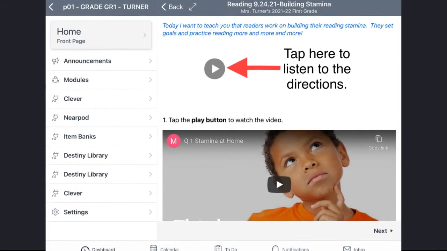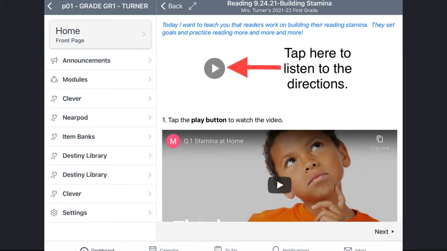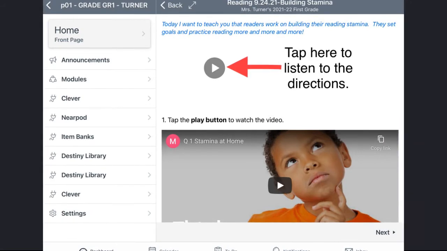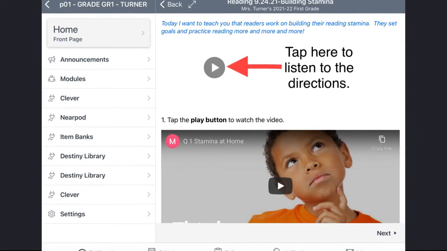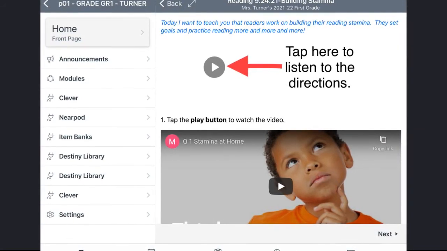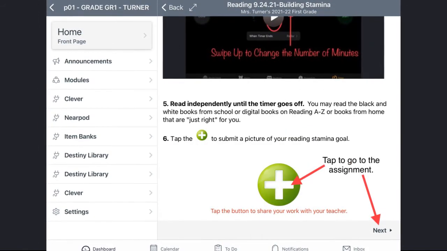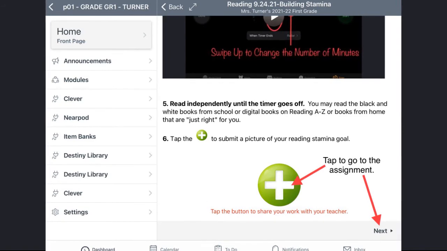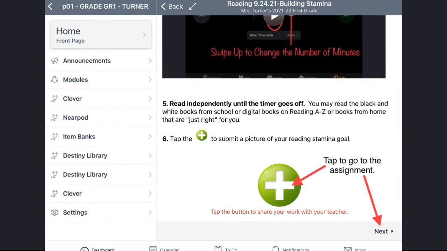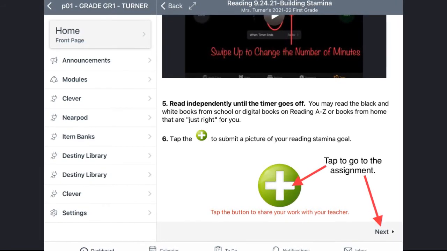On the Canvas pages, your child will find a gray circle with a white triangle on the inside. By tapping this button, your child can hear the directions. Be sure to scroll down to see all the information on each page of the module.